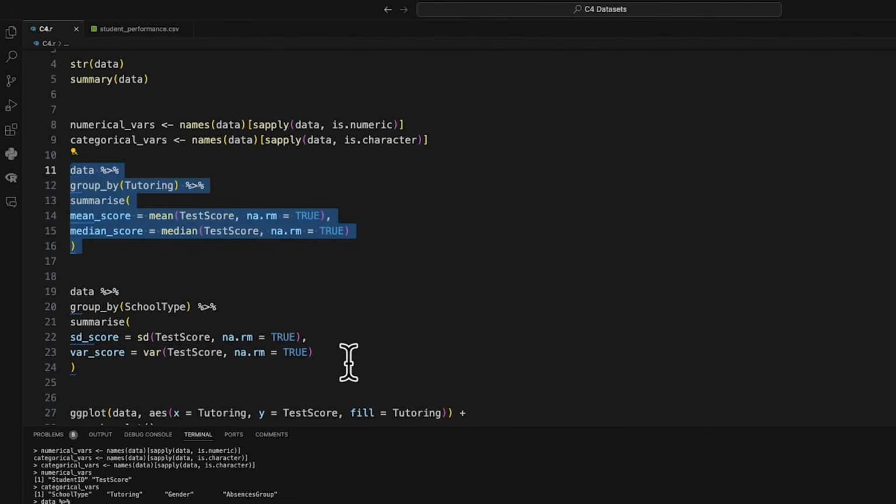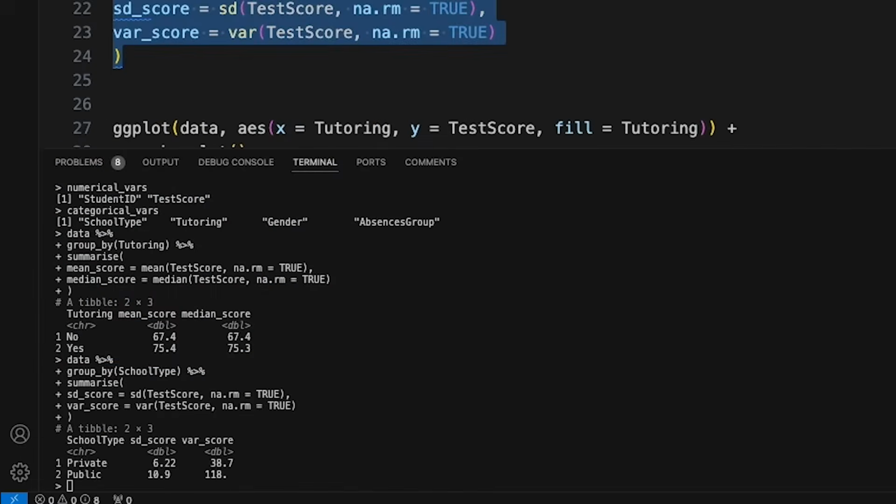Now let's do the same exercise, but for standard deviation and variance. In this case, now we're going to be looking at the school type to see if there's a difference in the standard deviation metrics and the variance for the school types. Let's run this. As you can see, this is a much smaller standard deviation for private school types as opposed to public school. Almost twice as much standard deviation. All right, that means that we can expect much less variable scores in private school students compared to public schools.